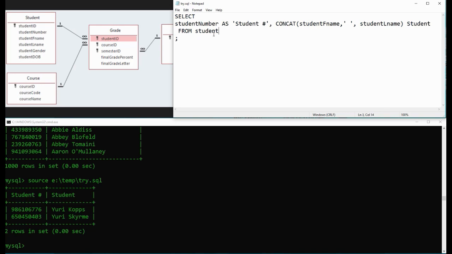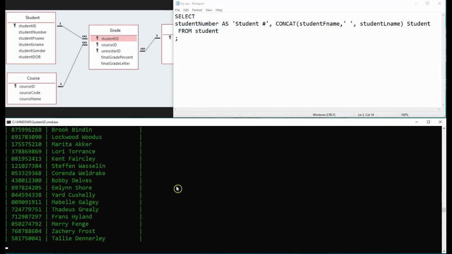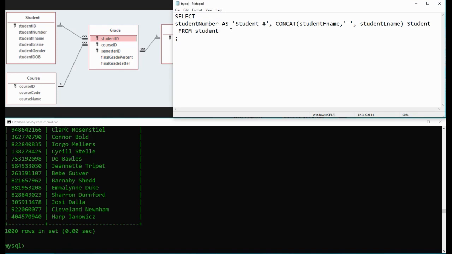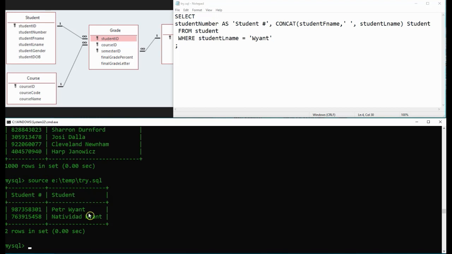Notice here, if I ran this, it returns all the rows, and it's 1,000 rows. But what if I want to filter? I just want something very specific. You use a where clause. That will filter. Let's filter on the last name. Student last name equal to, and I know there's a person in there called Wyant. I looked earlier. I cheated. Let's save that and run that. There's two people with the last name of Wyant. So I filtered my return set.